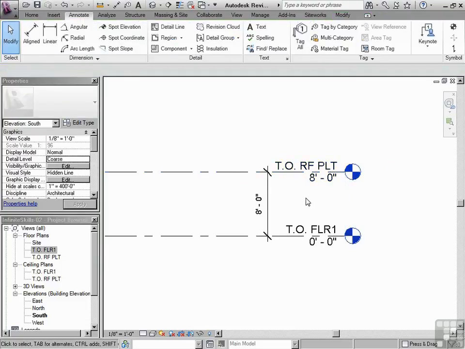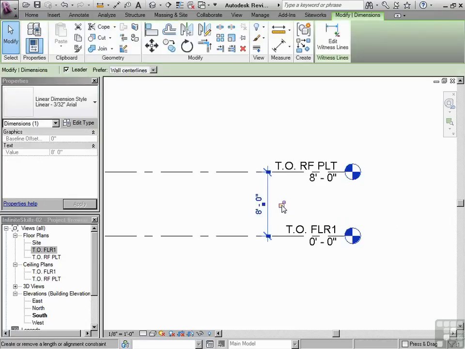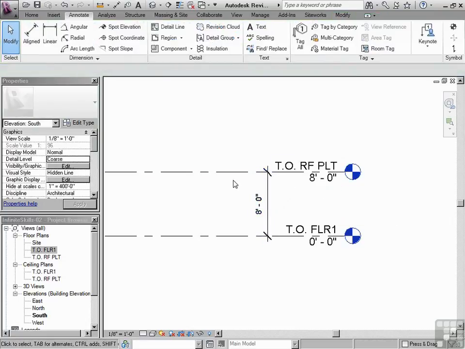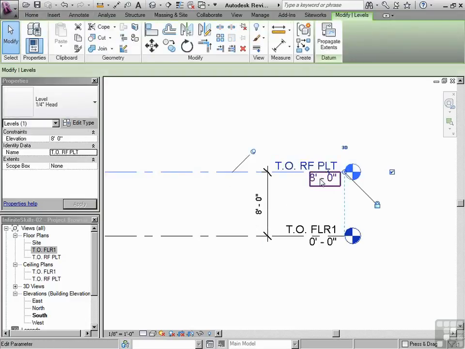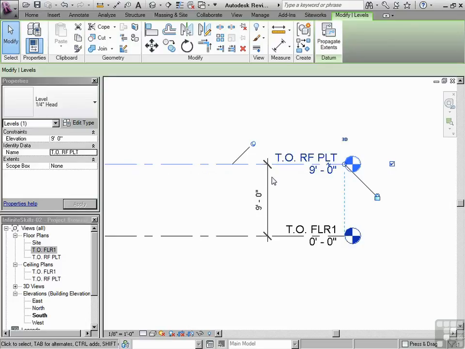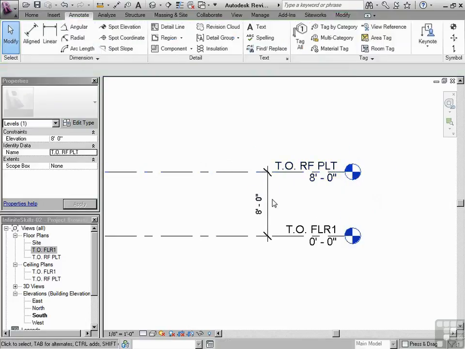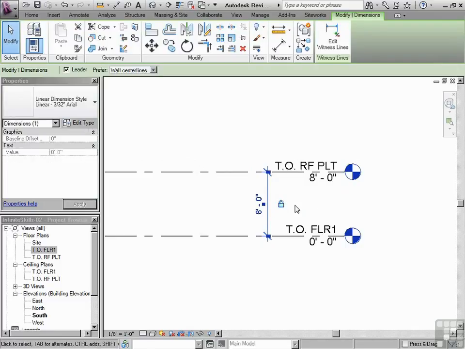Now, as a second security measure, what we're going to do is click on this 8 feet, and we're going to lock that. Before I do that, why? Why are we going to do that? Well, if I click on the level, even though it's pinned, I could change this to 9 feet. Well, it's still pinned, but it got changed. So let's change that to 8 feet. Let's click on the dimension and let's lock the dimension.